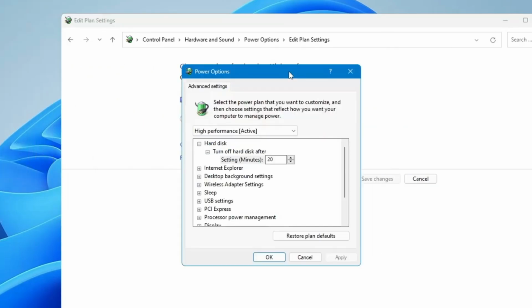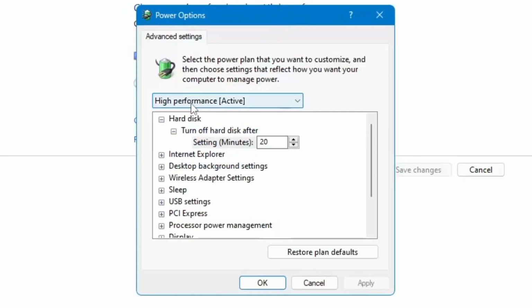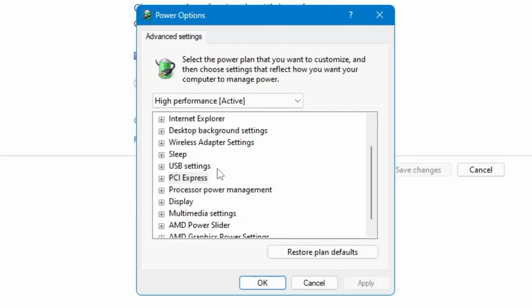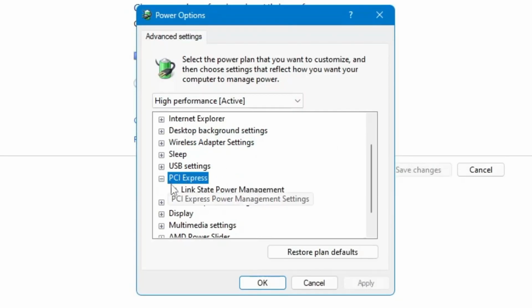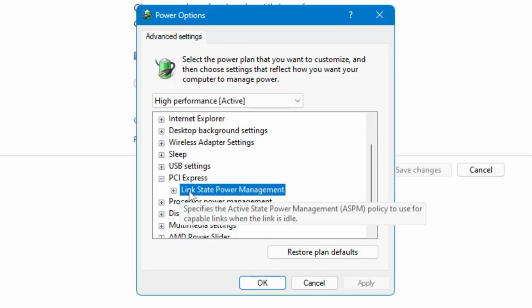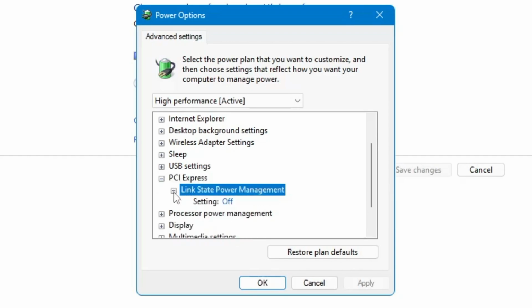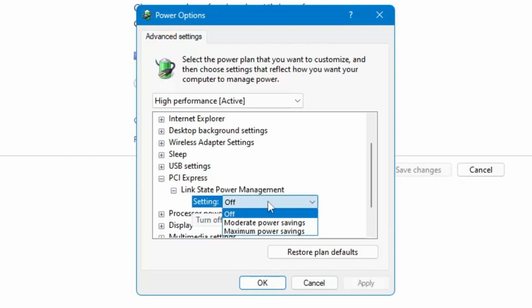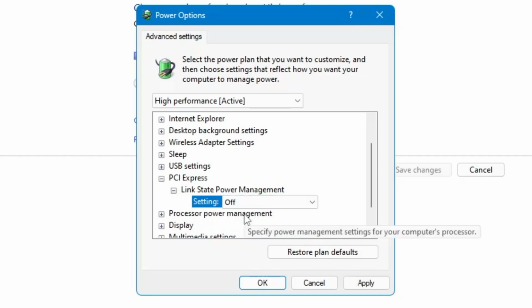This will bring up another box. Now here, make sure it's been selected to high performance. Now here in the list below, you have to look for PCI Express. Then click on the plus icon. You will find link state power management. Again, click on the plus icon, and make sure the setting has been turned off. You don't have to choose maximum power saving or moderate power saving, you have to keep it off.